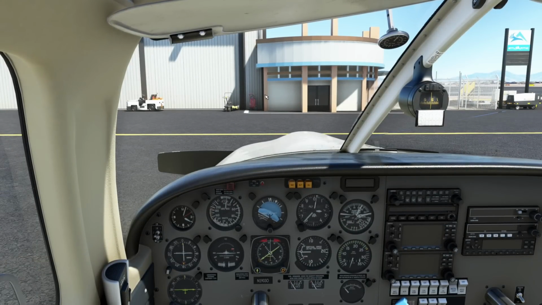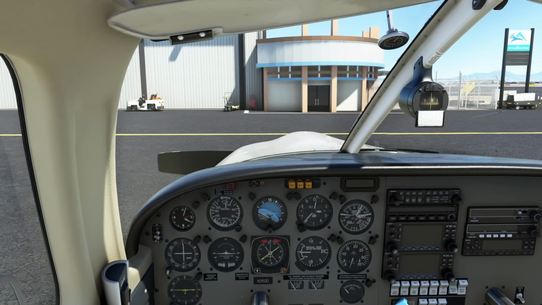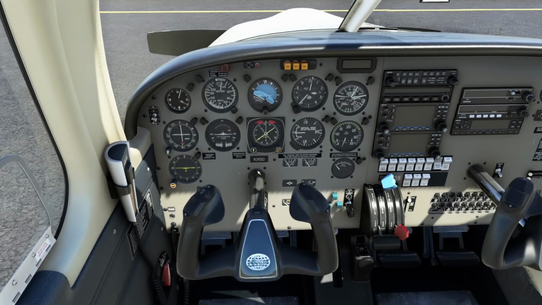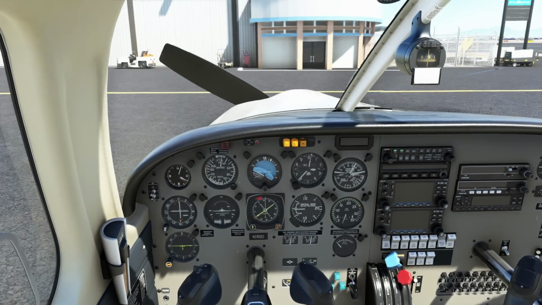I'm not going to be using any TrackIR or anything like that today because I want to make sure that any camera shake or anything like that that you guys hear or see is from the aircraft. And I think these sounds continue until we start. So here we go. Clear.